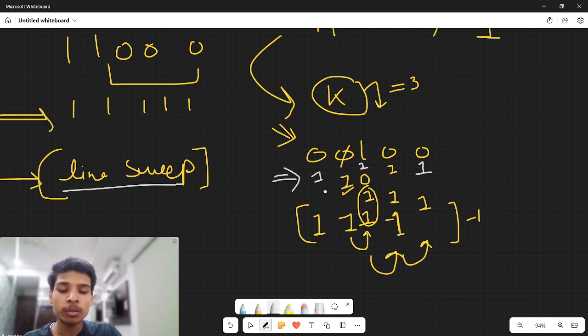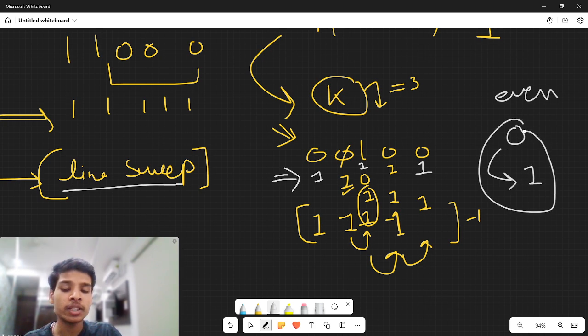But if you are keeping it as it is, check whether the current index is equal to 1 or 0. If it is equal to 1, then do nothing. Just move to the next index and carry the prefix sum. But if my prefix sum is even, and your number is equal to 0, then definitely choose the operation and make your 0 equal to 1. So that's how you can solve the problem very easily.